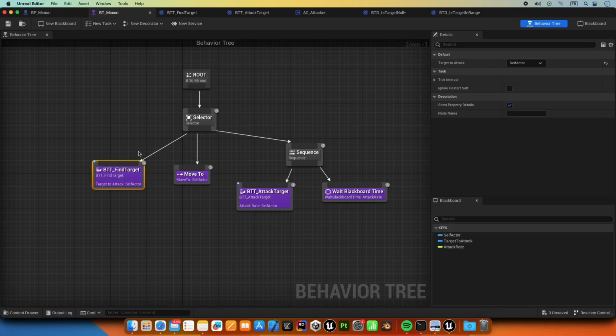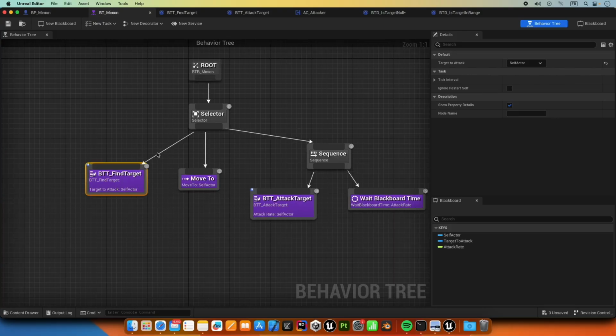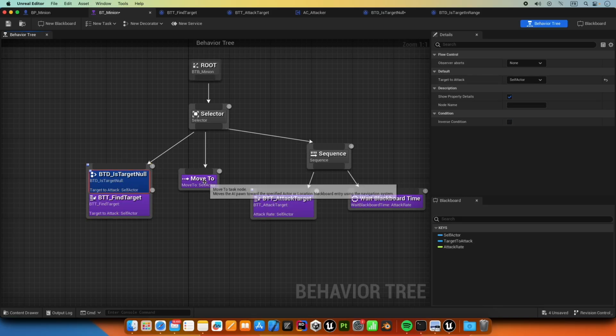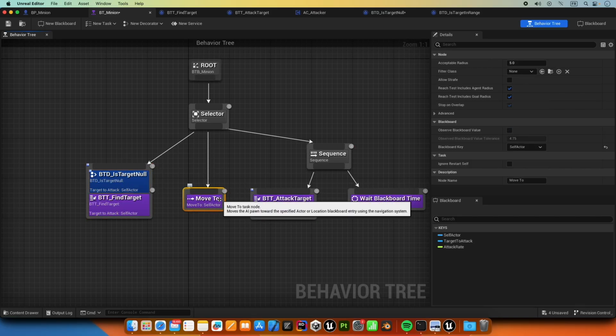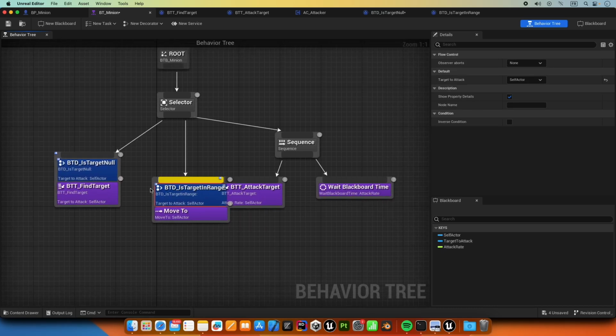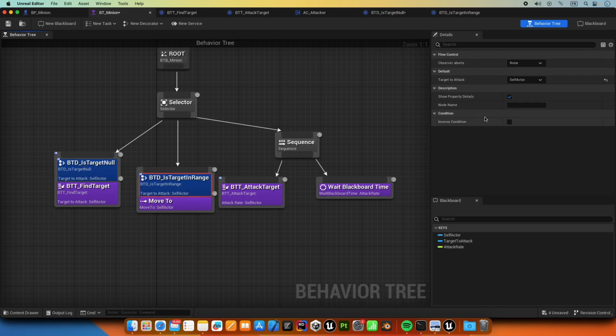Now let's put our decorators that we just made. So here in Find BTT Target, I'm going to right click and look for Add Decorator, and I'm going to look for Target Is Null. In Move To, I'm going to look for decorator Target Is In Range, and I'm going to click on the Target In Range, and I'm going to set the Inverse Condition box. I want to check it to true.